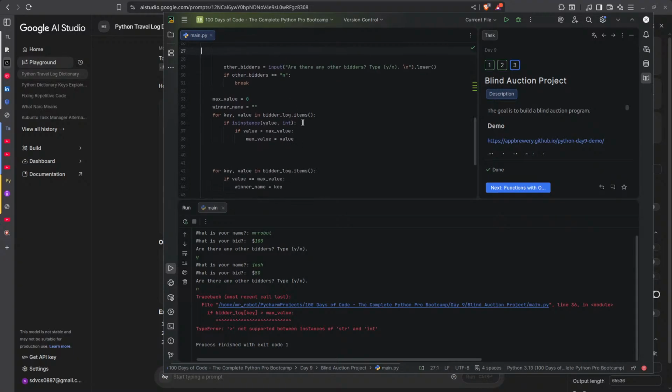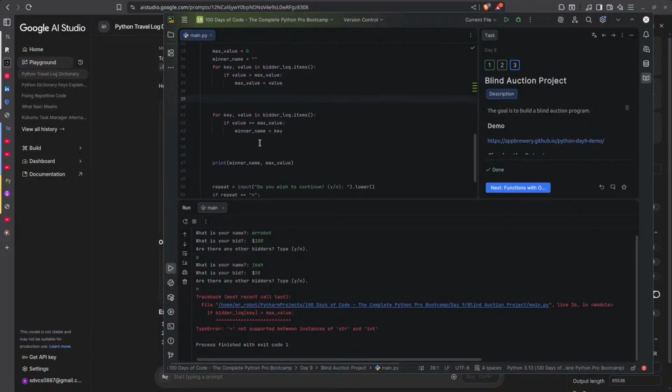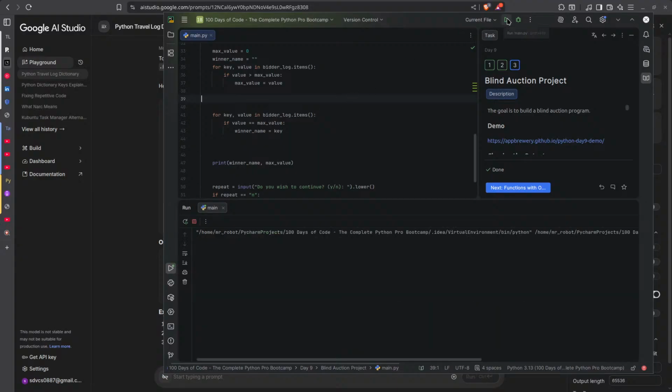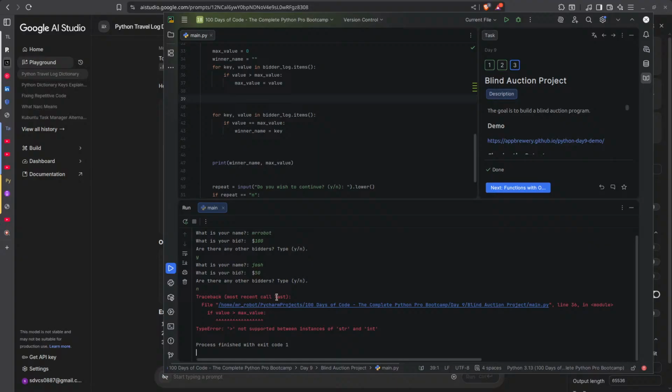And for that case, I could delete this thing, delete this indentation over here, and it should work, right? So it's going to be Mr. Robot. The bid is going to be $100. Are there any other bidders? Yes, Josh. It's going to be $50. No, no more. And we have the same freaking error. Like, come on.